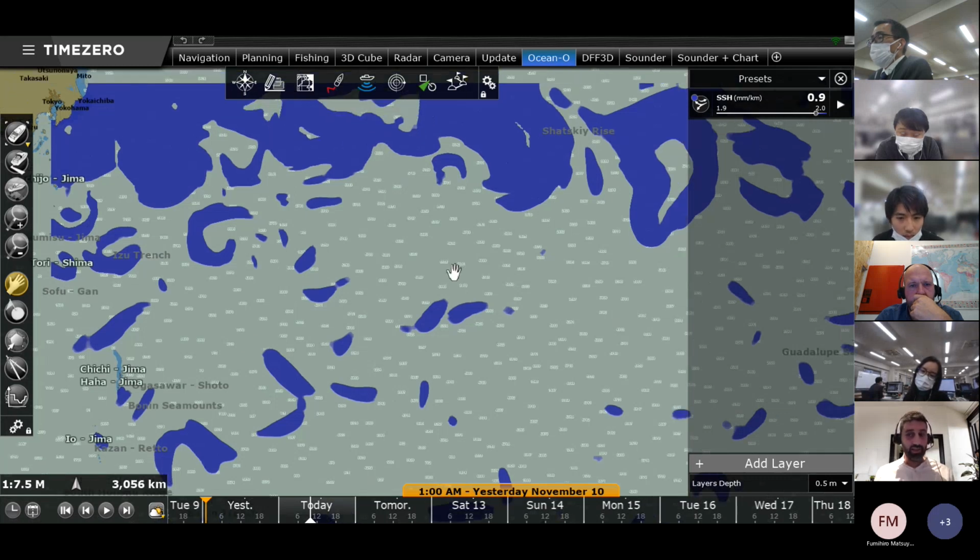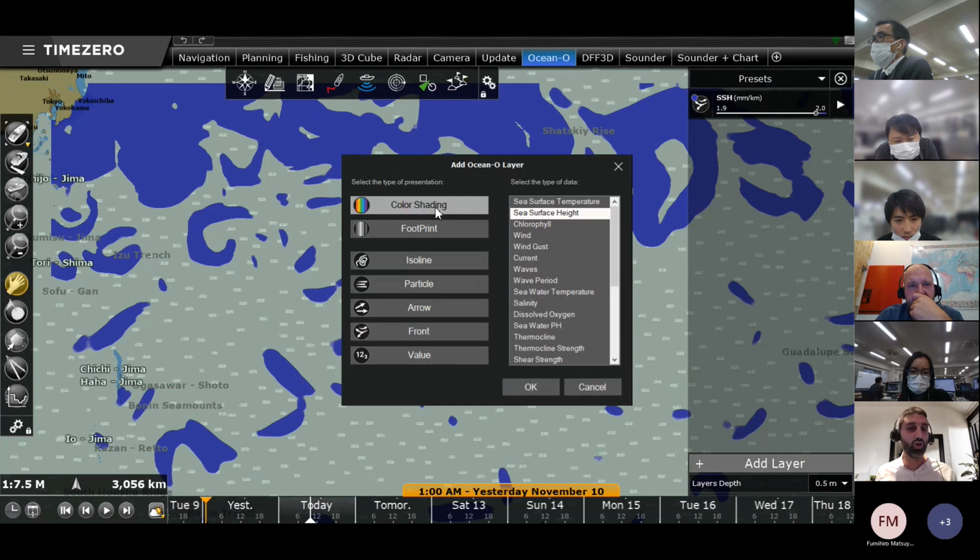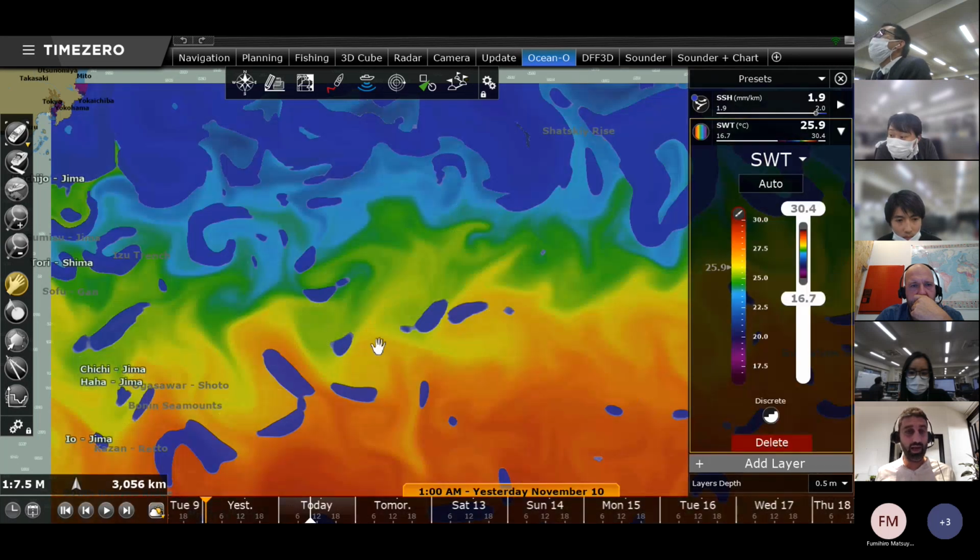The nice thing about this is you can add more data. So here I only focus on the altimetry, but you can say, okay, altimetry is not the only phenomenon. Temperature of the water is important as well. So you can select color shading again, and you can say, okay, I want to focus on the temperature of the water, not only the temperature at the surface, but also the temperature at the bottom. I click on OK, and I have a second file.